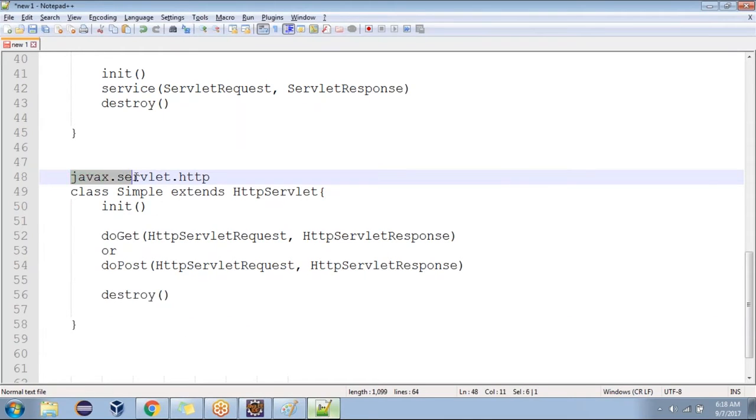Which package are we using? javax.servlet.http. javax means advanced version. Java means basic version, javax means advanced version, nothing other than that. It's a different package; we are entering into Java EE, Enterprise Edition. Is that clear now? Yes, sir.